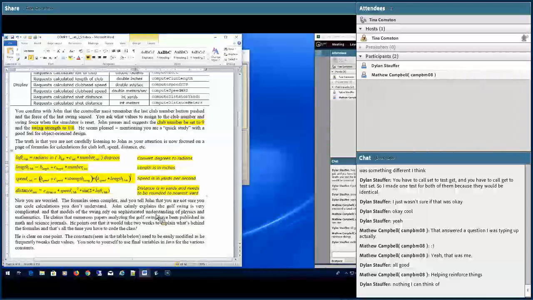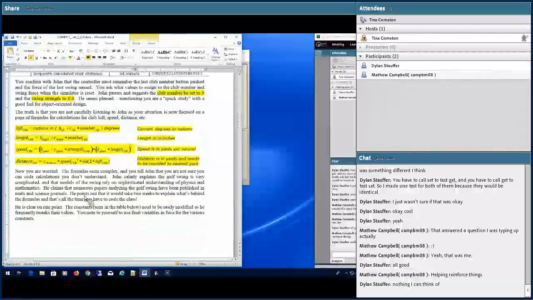And John tells you that a golf swing is very complicated. So far they're not giving you a lot of reinforcement, right? But the constants in the table below are easily modified to frequently tweak their values. So you're going to have a lot of constants to use, okay? So you're going to define these as final values in Java.